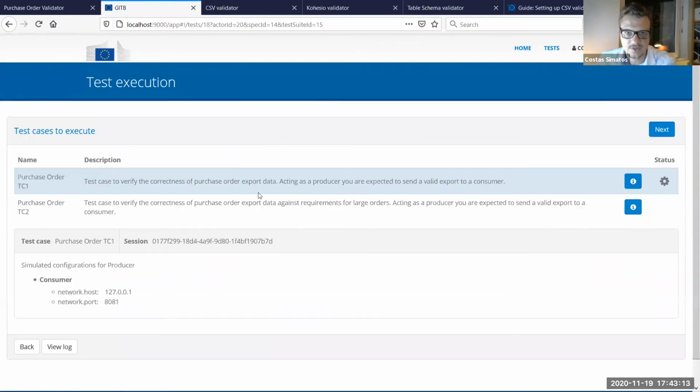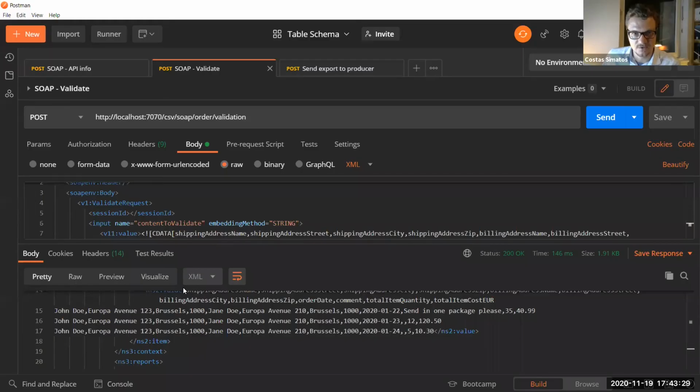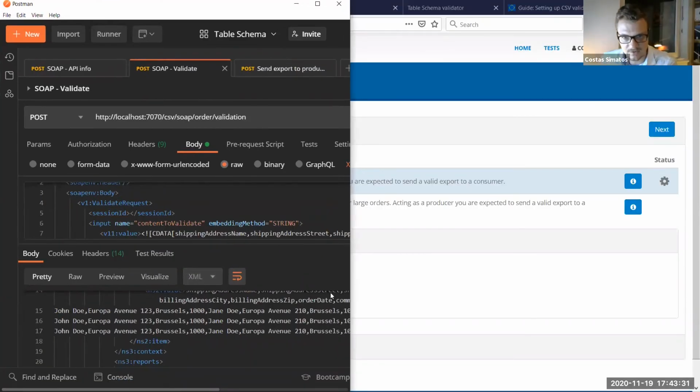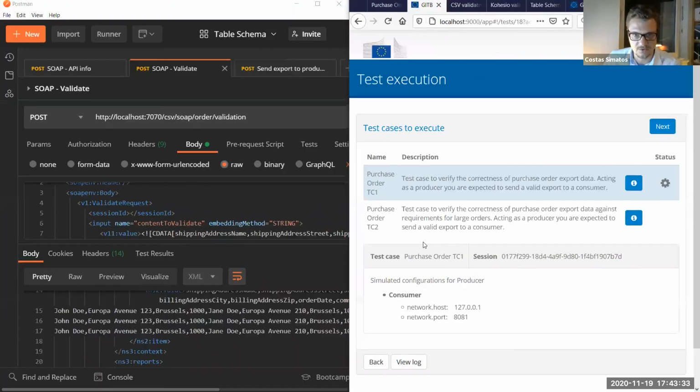So I come to this screen where I'm first presented with how I'm actually supposed to send my content to the testbed. So this is the endpoint that I'm going to use. And for this, I'm going to again use my Postman instance, and I'm going to try to put everything together on the same screen because I think it would make it more interesting.